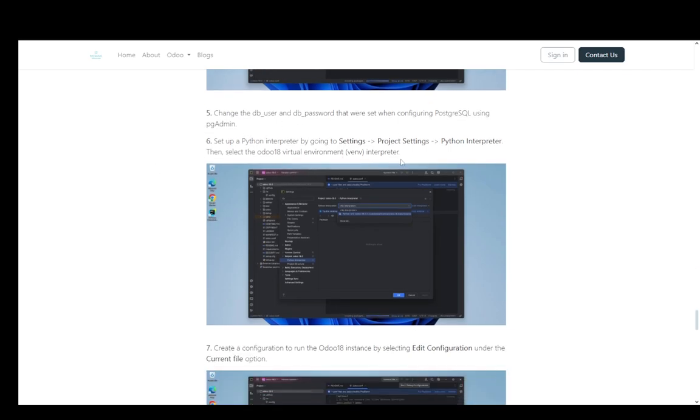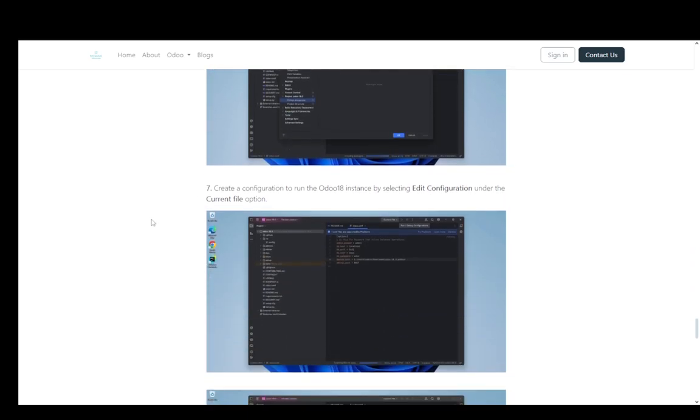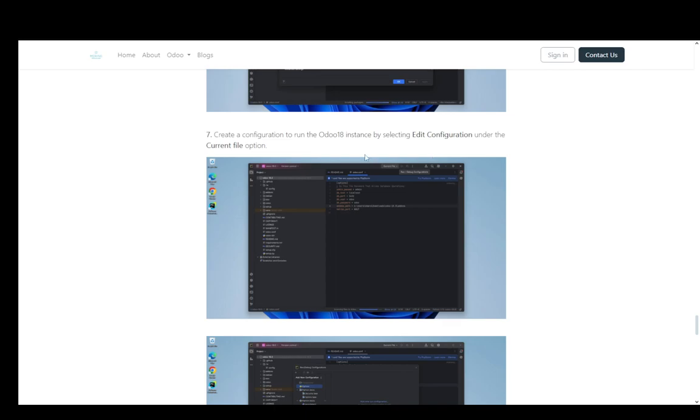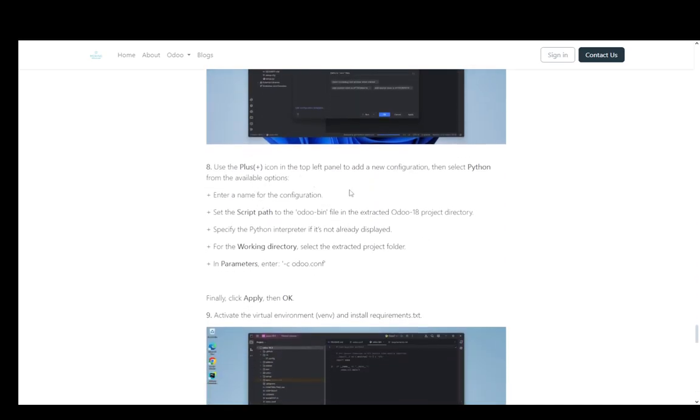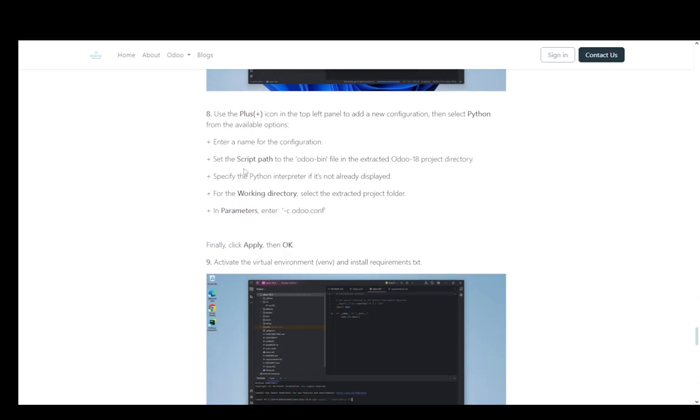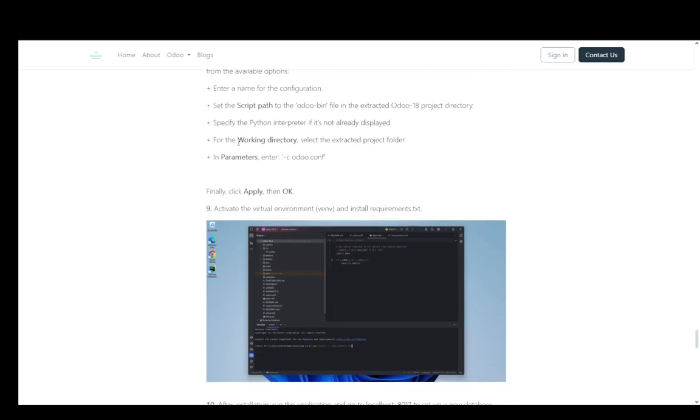Then set up a Python interpreter by going to settings, project settings, and interpreter, and select the Odoo 18 virtual environment interpreter. Then create the config file to run the instance by selecting edit config under current file, and then use the plus in the top left to add a new config. Then select Python from the available options, then enter a name for the config. Set the script path to the odoo-bin file, which is located in the directory you've downloaded. Specify the interpreter if it's not already displayed. For working directory, select the extracted folder, and in parameters, enter -c space odoo.conf and click apply, and that should be it.